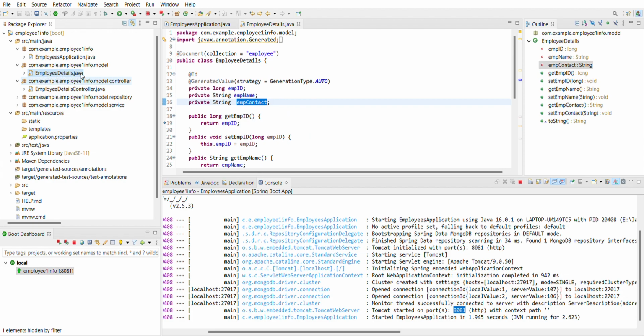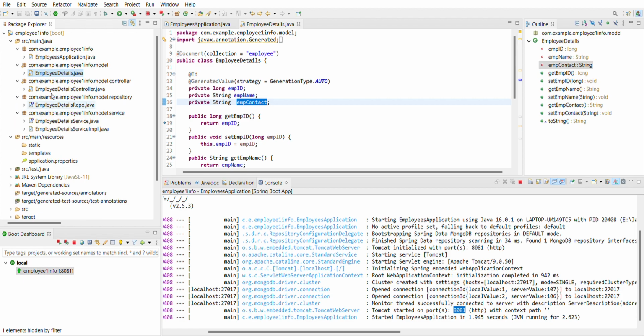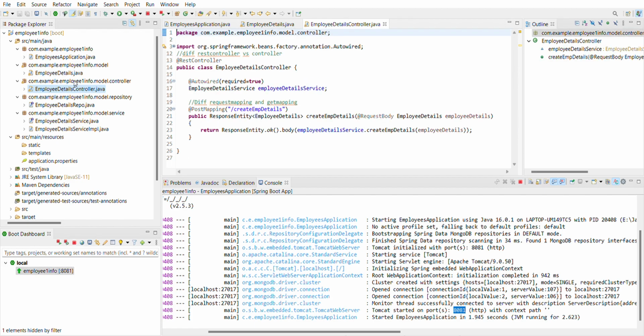The Spring Boot application is mainly started from the EmployeesApplication. Here we need to create a controller class, repository class, service class, and model class. These four packages are mainly required. First this application will start. Once the Spring Boot application has started, we want to hit a REST endpoint. Today I am going to explain the post mapping. Post mapping is one REST endpoint.